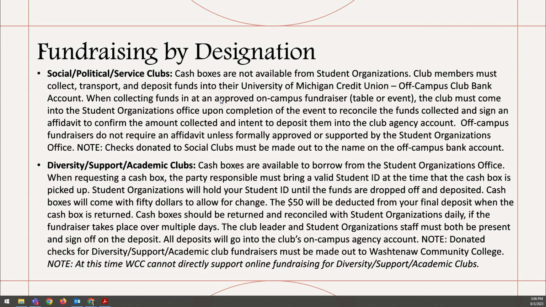For diversity support and academic clubs, cash boxes are available to borrow from the Office of Student Organizations. When requesting a cash box, the party responsible must bring a valid student ID at the time the cash box is picked up. Student organizations will hold their student ID until the funds are dropped off and deposited. Cash boxes will come with $50 to allow for change. The $50 will be deducted from your final deposit when the cash box is returned.